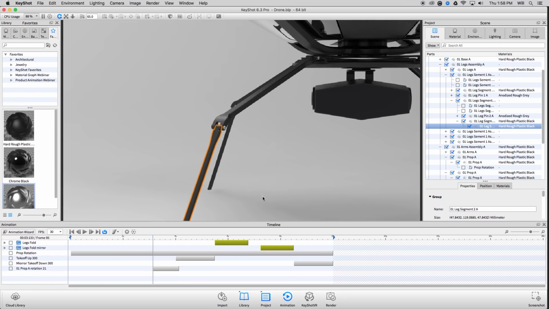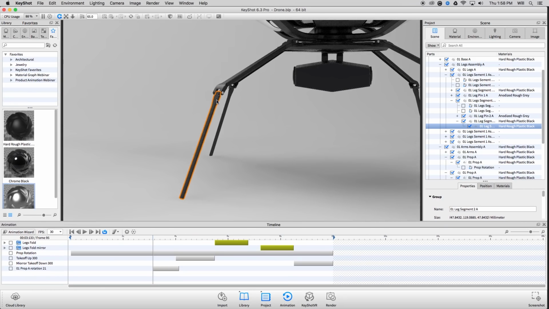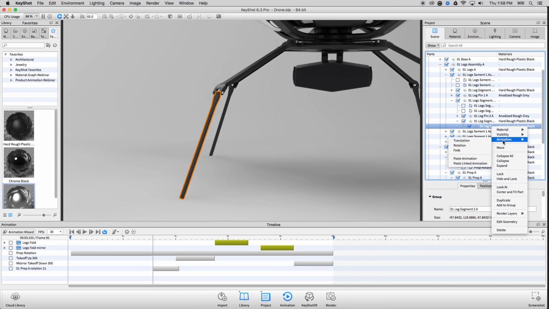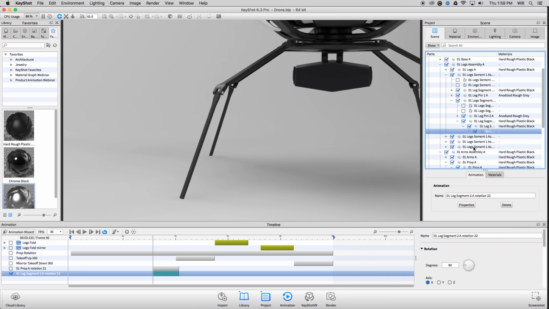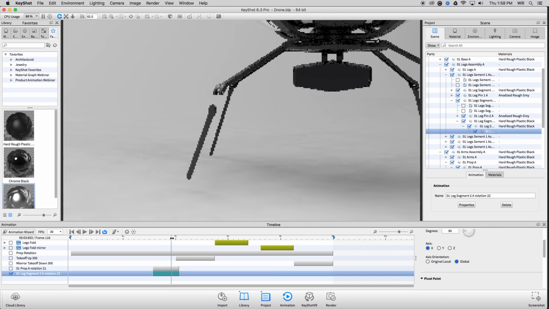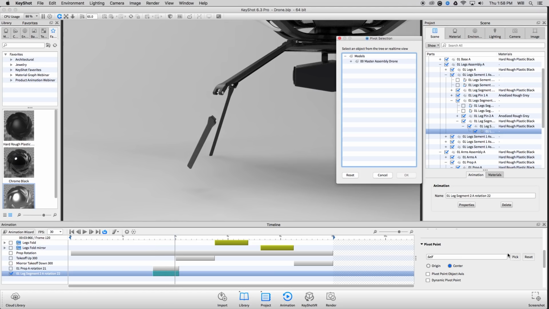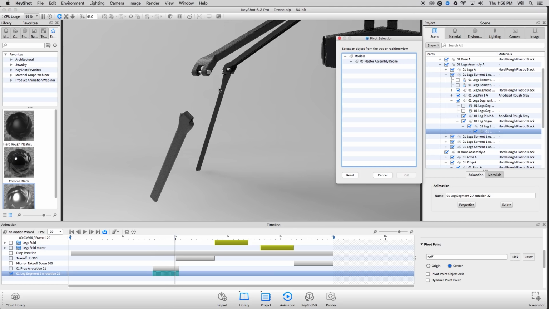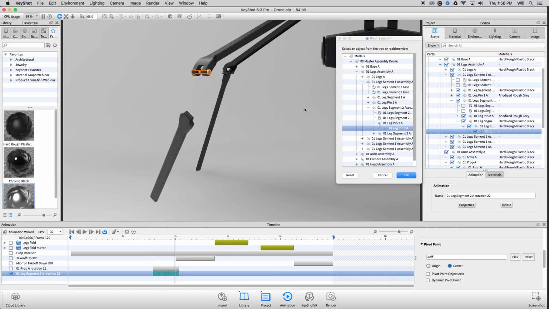Trying to make a little bit more space. So if we wanted to animate this piece here and rotate it again, I can go ahead and say that we want to choose a pivot, because right now if I scrub through, we'll see it's not moving in any direction that is desirable. I can select pick, and again, because it's in my viewport, I will just select it.